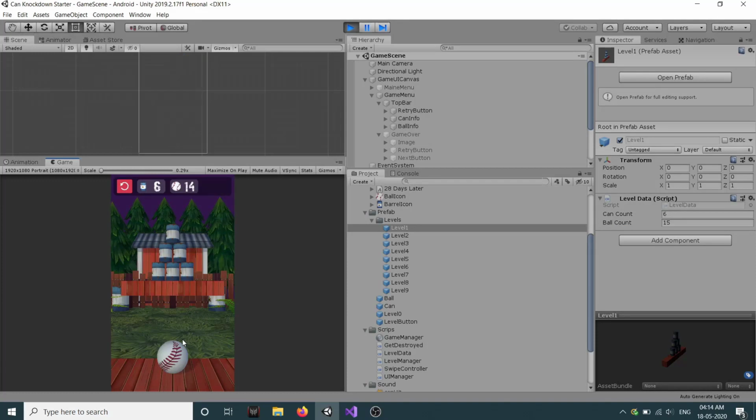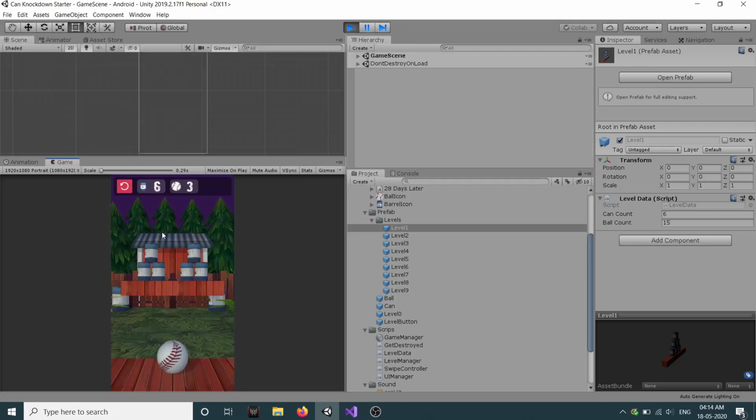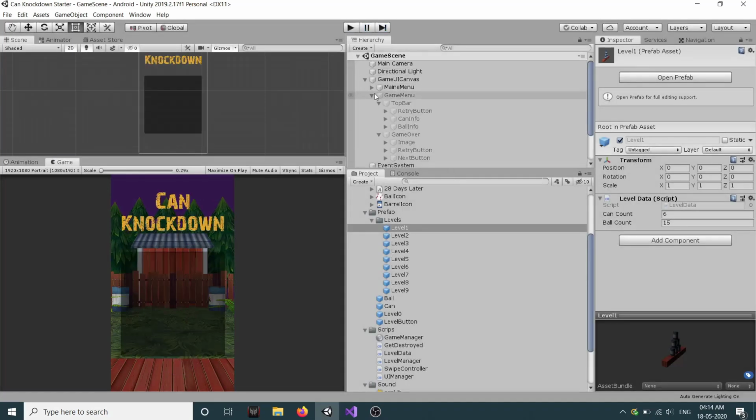Let's go to level 1. Okay. As you can see here guys, we have destroyed all the cans, and still we have many balls remaining, and we are showing our game complete panel with next button. So if I click on next button, we are going to our next level. So the flow is here.